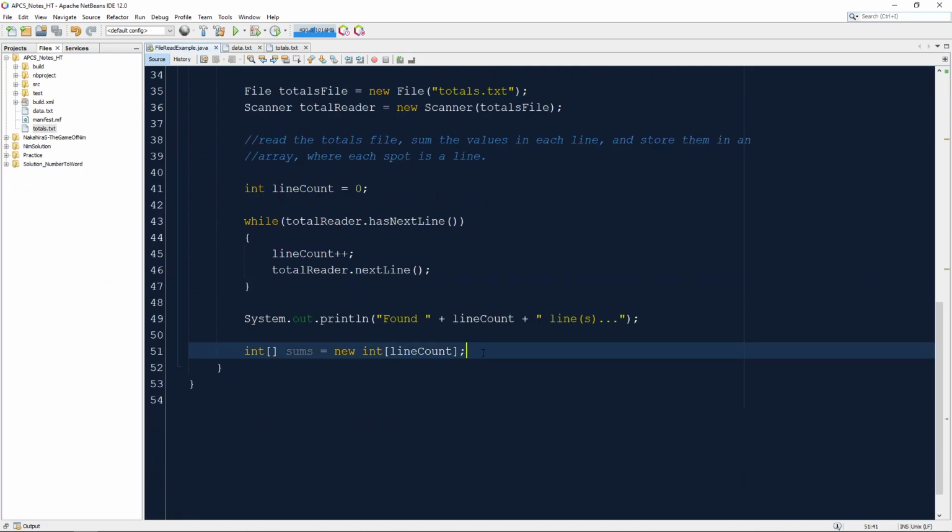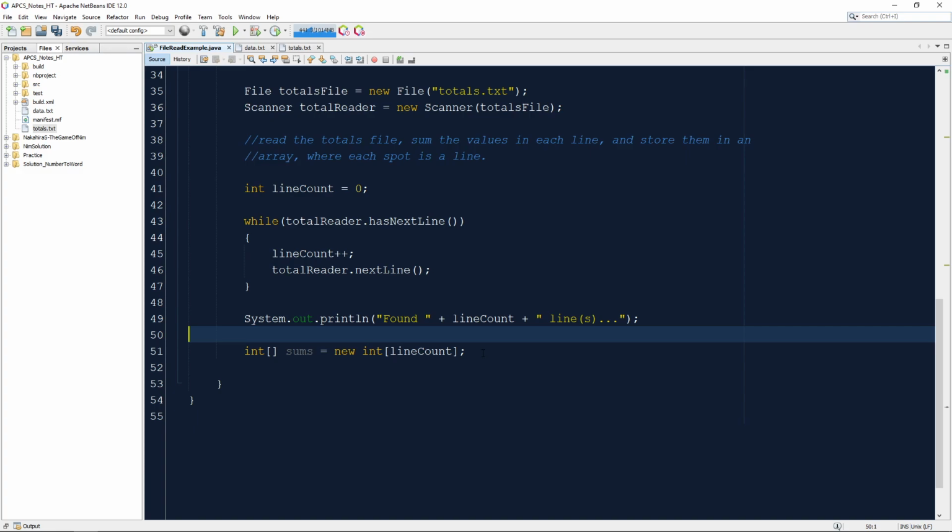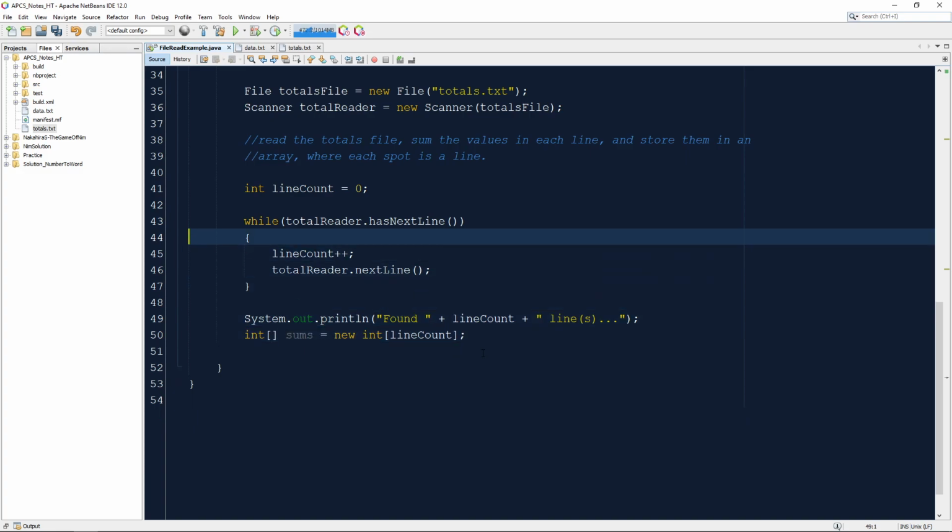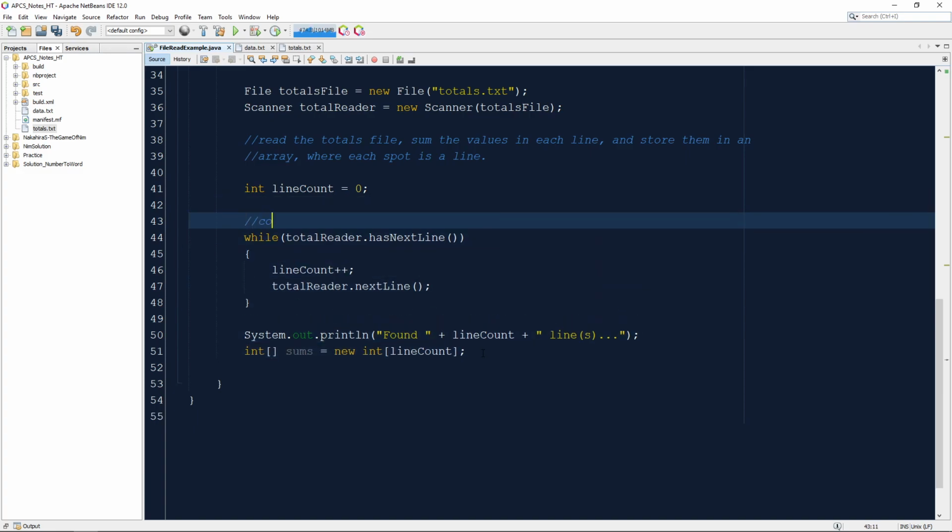And again, unfortunately, the scanner does not allow us to go backwards, so we need to reconnect to the file, the same file, and we can even reuse the variables. So let's do that. Now let's just clean this up. We'll say, okay, count the number of lines disregarding content. We don't care about the content.